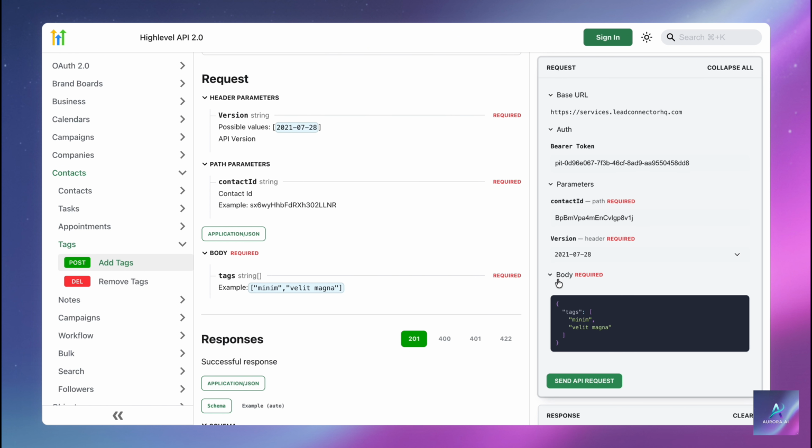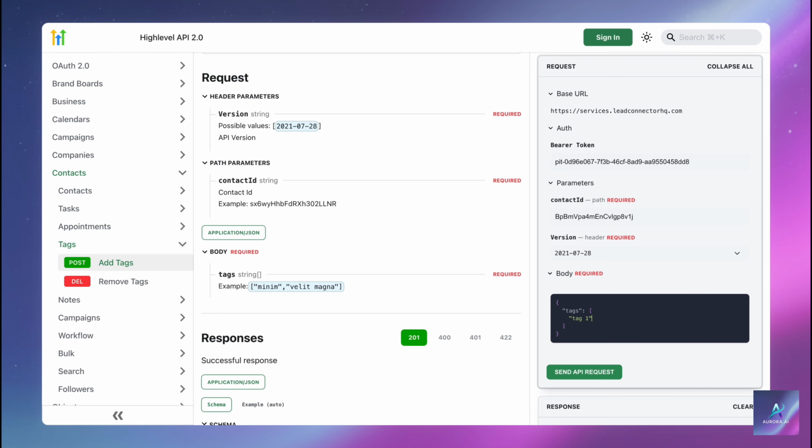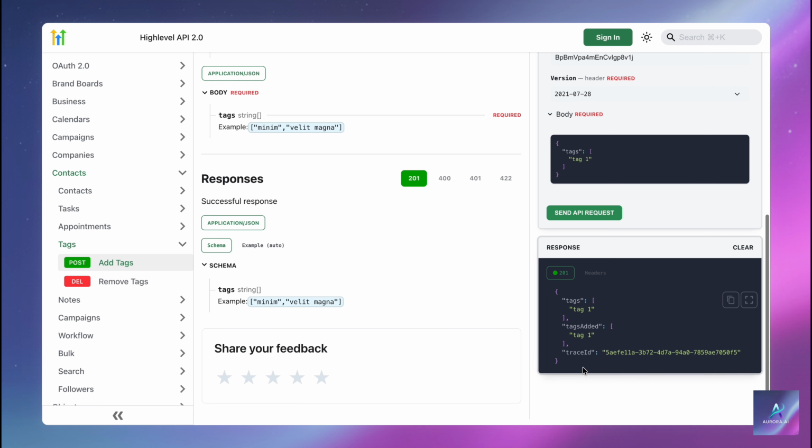Now, in the body section, HighLevel already provides an example JSON structure. All we need to do is modify that JSON and insert the tag we want to add. For example, if we want to add the tag tag1, we simply replace the existing value with tag1 and remove any other tags from the array, so we're only sending the tag we actually want to apply. Once that's done, we're ready to test the API request. Click Send. Perfect. The response is successful, which means the token and scope are configured correctly.